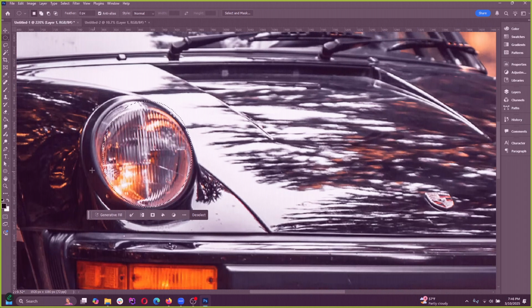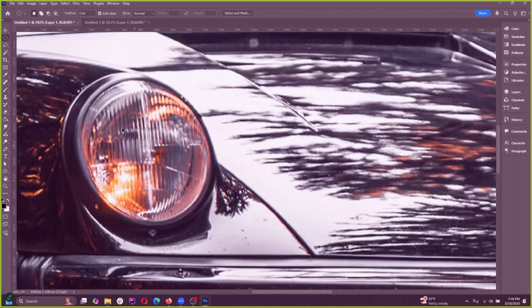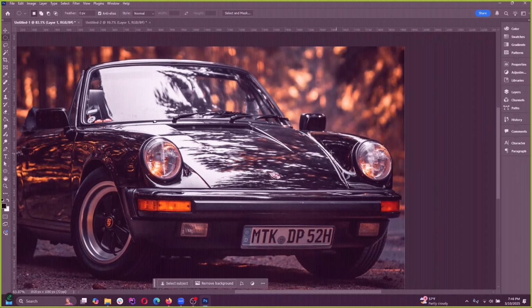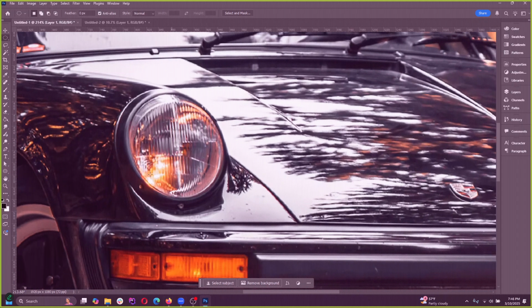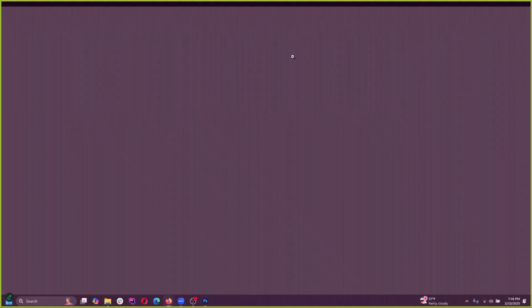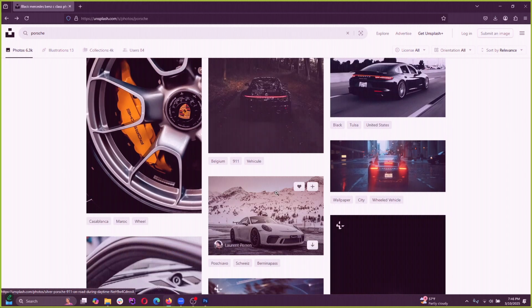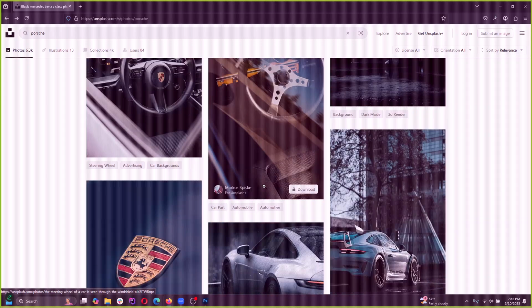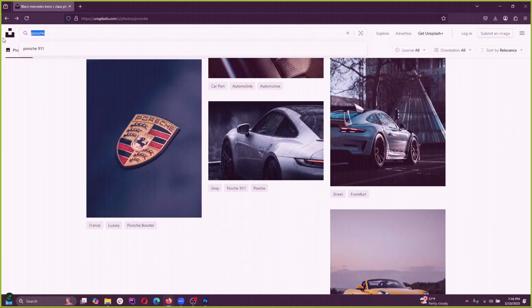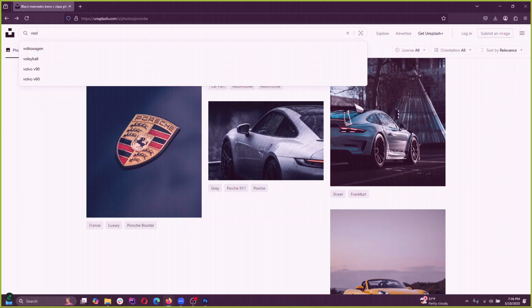Now it's not a perfect circle, so it's a little difficult to select with this tool, but there are shortcuts that you can use. So try to find an image with something round that can be selected. Maybe there's another Porsche. Or maybe what other car has really round headlights? Volkswagen.